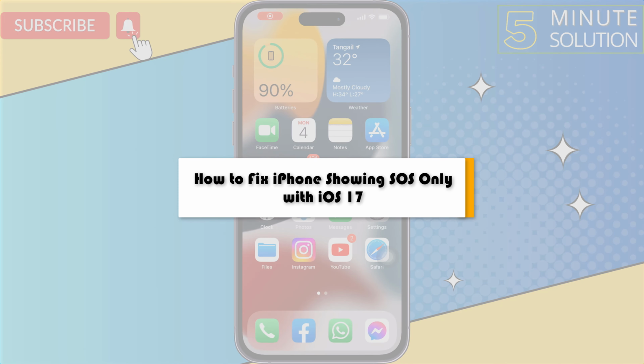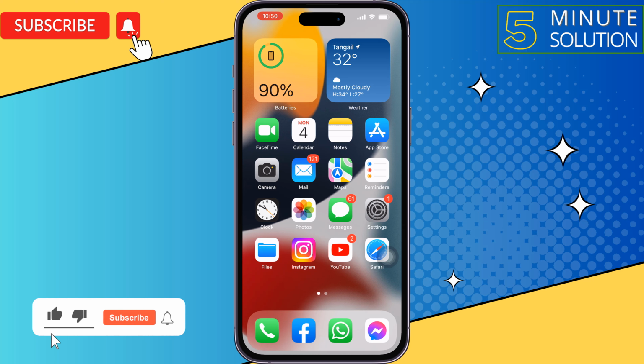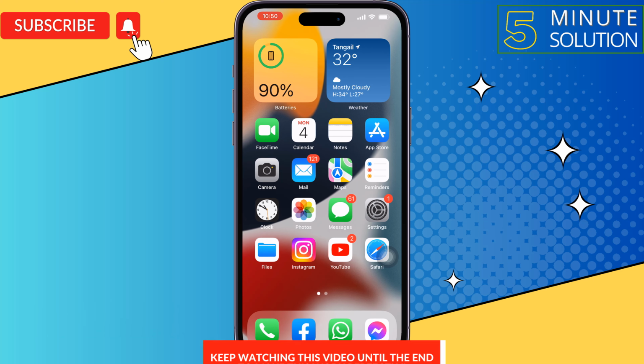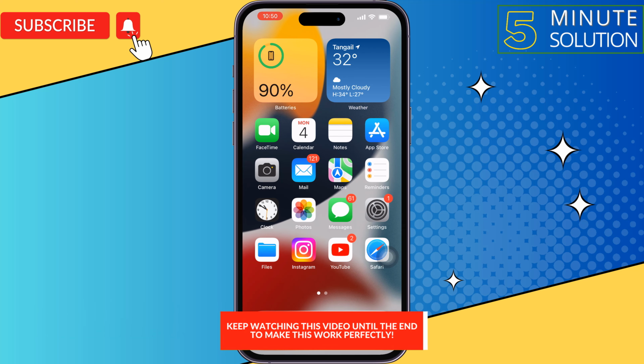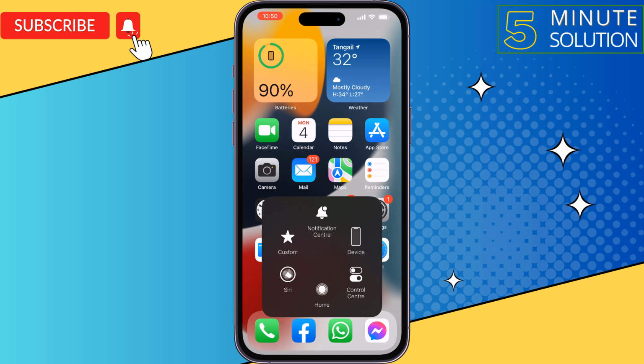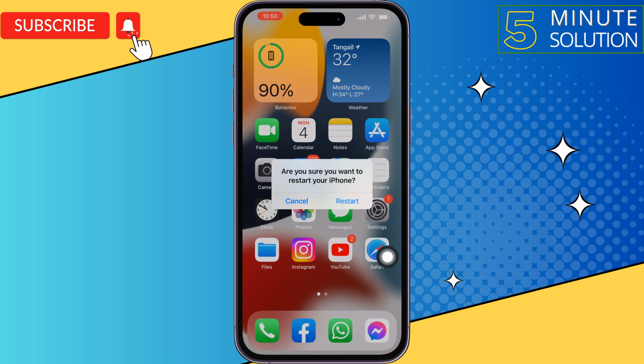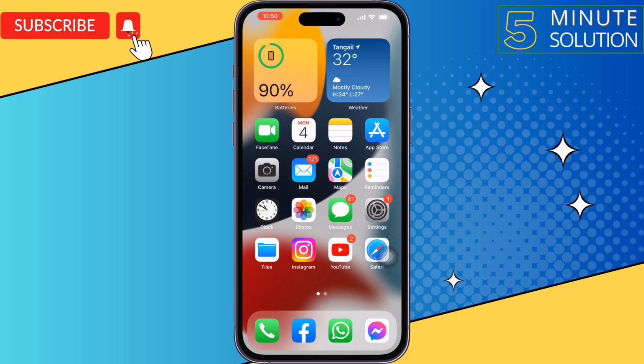This 5-minute solution will show you how to fix iPhone showing SOS only with iOS 17. So if your iPhone is on SOS only mode, follow these simple steps to fix this issue. The first solution is restart your iPhone. Sometimes restarting your iPhone can fix this kind of issue. So restart your iPhone and then check the issue.